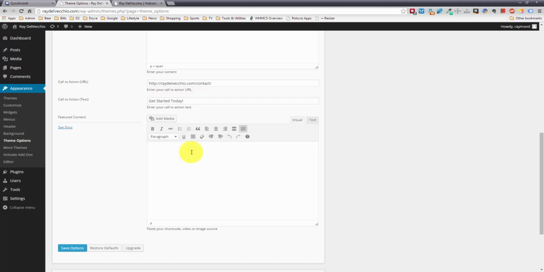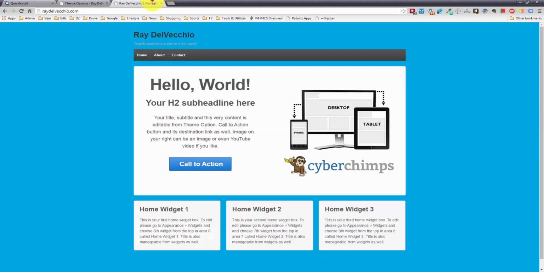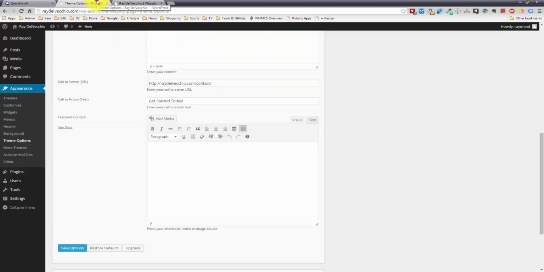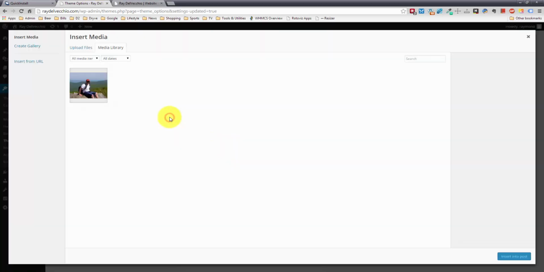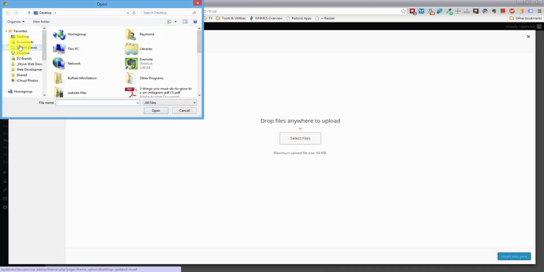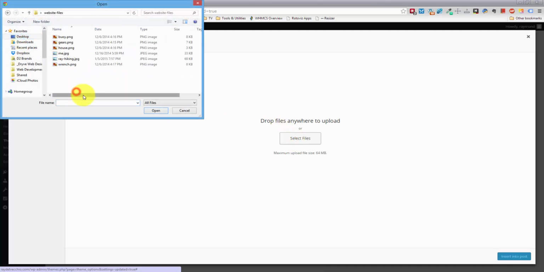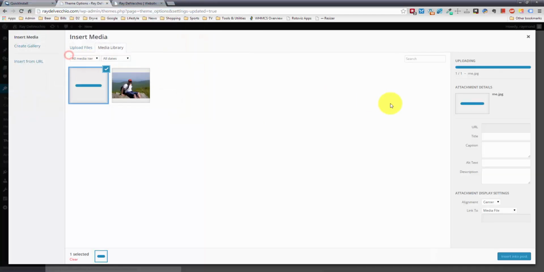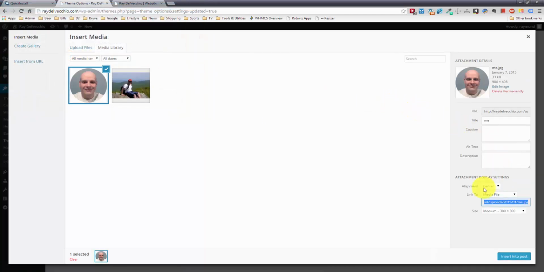And here we have the featured content area, which if you go to the page here, you'll see that's the right side where they preload an image in there. So we're going to upload an image. I'm going to have an image of myself. And let me upload this. And we have the options over here. And I'm actually going to leave this center. I'm not going to link to anything.